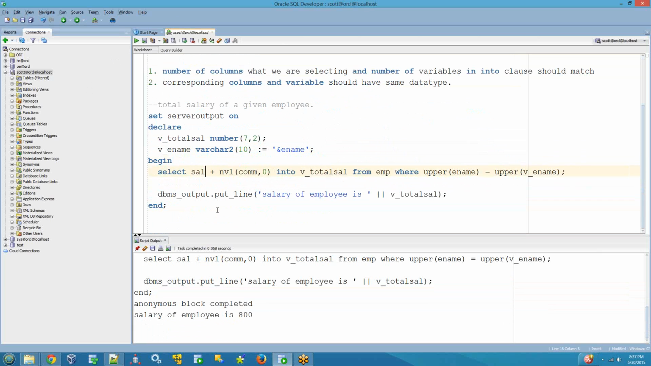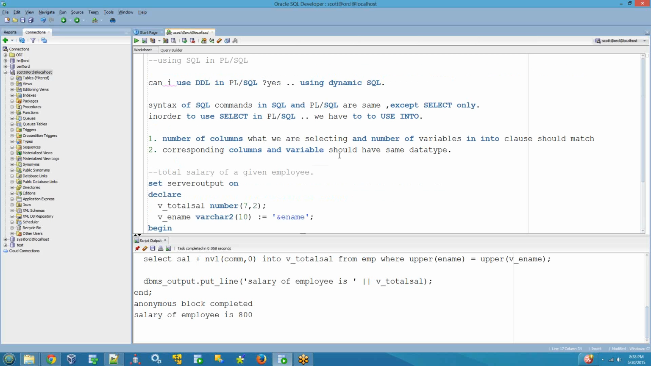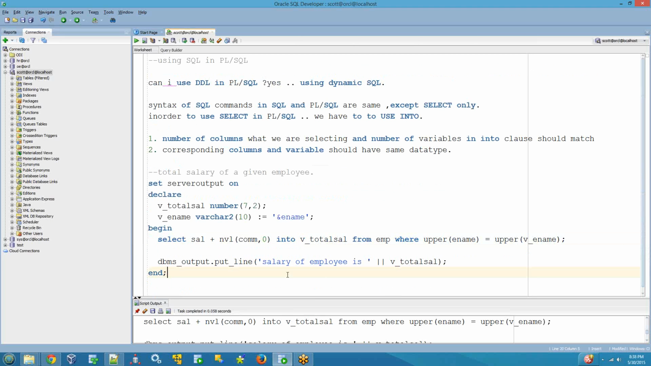Because the total salary is calculated using salary plus NVL of commission comma 0. NVL of commission comma 0 means whenever the commission is null, it is replaced with 0, into v_total_salary. Okay, is it clear to everybody? Okay, now let's see a few more examples on this.